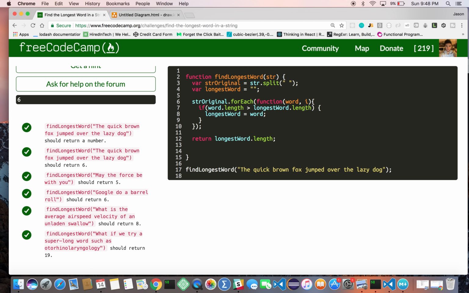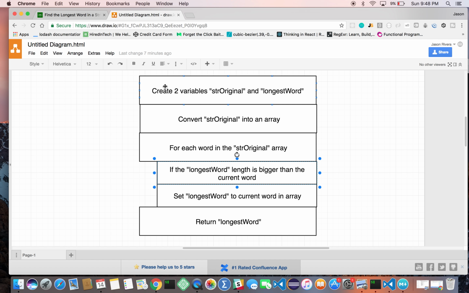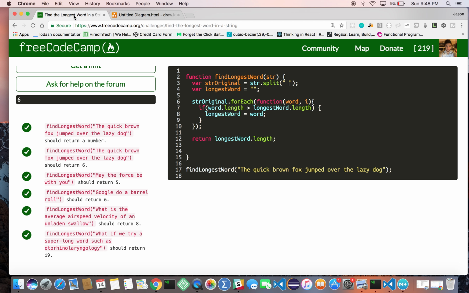All right, so yeah, I think that was a good little debugging exercise. But yeah, hopefully that helped you guys out. Hopefully this diagram helped out too. I'm just trying out different things, seeing what works.